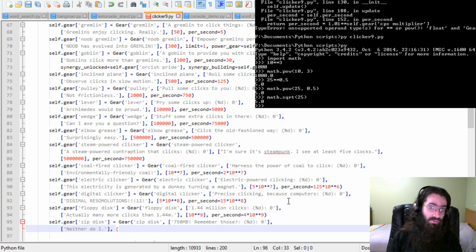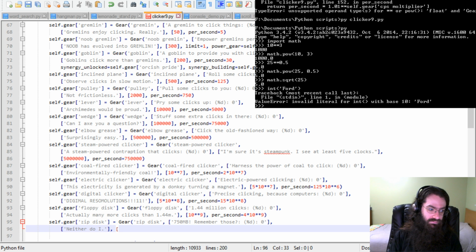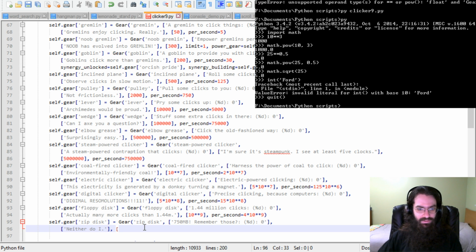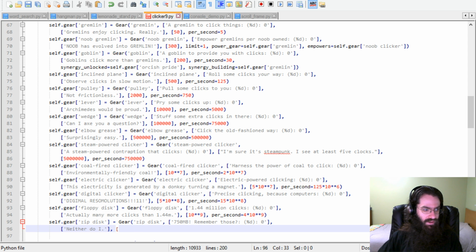It's not really a good number though. If you send Ford as an argument to int, it'll produce an error. See? Let me get back to that so I can test run my program. A number.